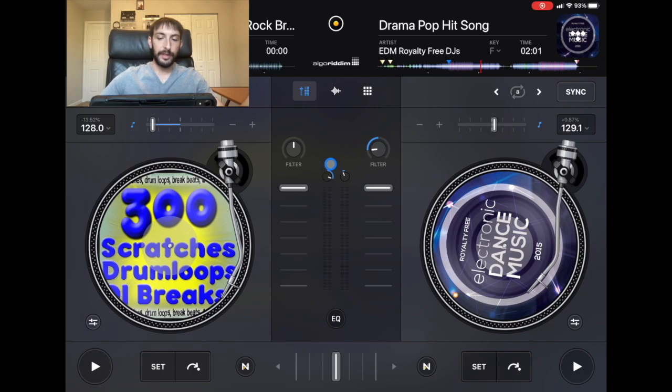Over here, these are the gain. So if you've been DJing with other software, if you've been DJing for a while, you are used to adjusting the gain. But this app has a very, very good built-in auto gain. So most people that use this app aren't going to be manually adjusting the gain. So that might be something that you have to get used to, but there's no reason to adjust the gain.